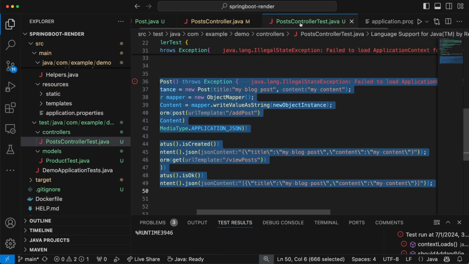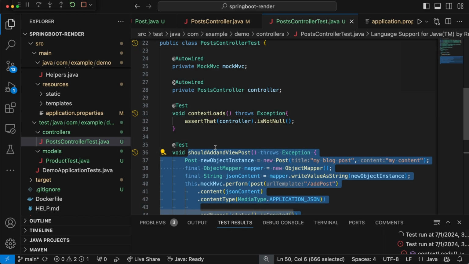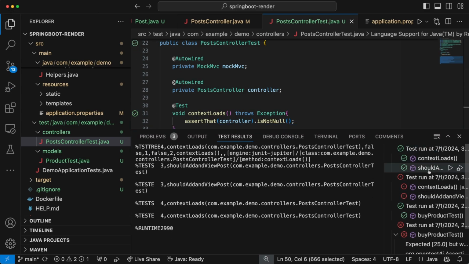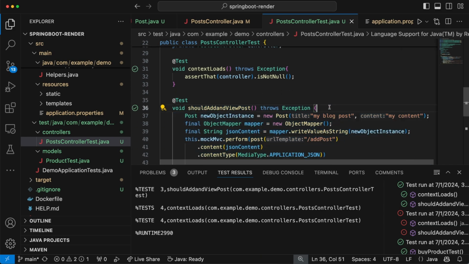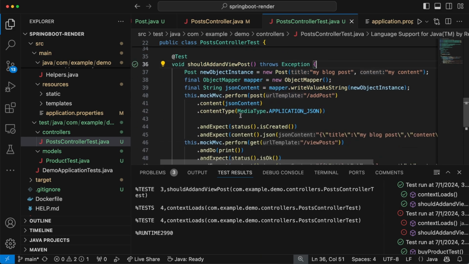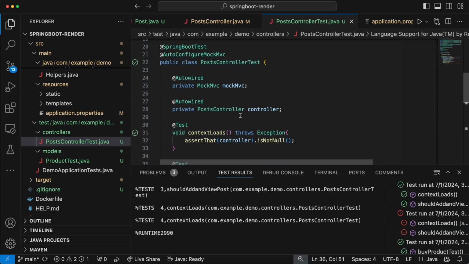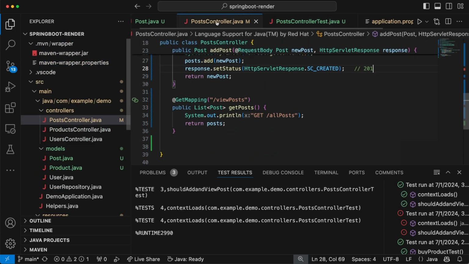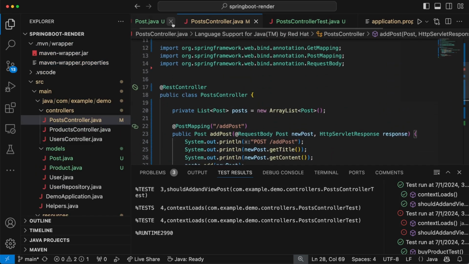Let's jump back to our test and run it again. You'll see this time it actually runs everything. So everything looks good. We have asserted this behavior that we're looking for. So we're pretty happy with this one. This is an example of a REST controller test.